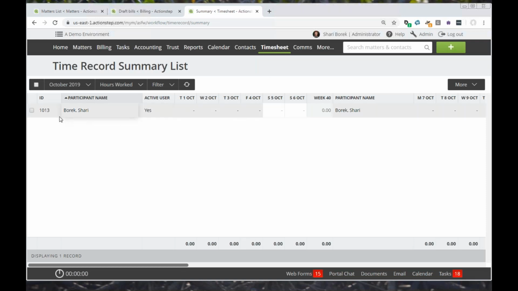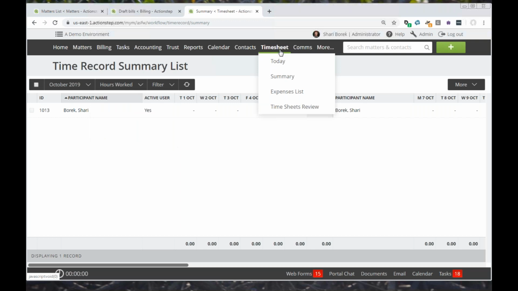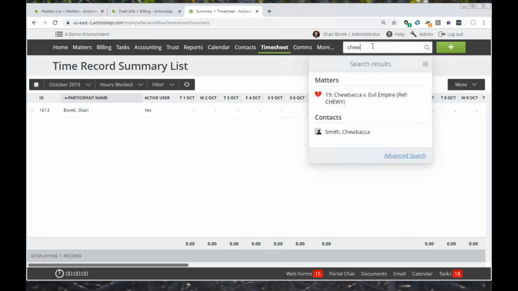We can also look at a summary. And so when I look at a summary, I can see, in this case, I only have one person, but I could see how many hours they may have put in for a particular date range, and include additional productivity information as well. Now, when I'm ready to do a bill, I can do it either on a batch basis or I can do it one at a time. So we just created a time entry for Chewbacca. Let's look and see what that looks like when we create a bill one at a time.